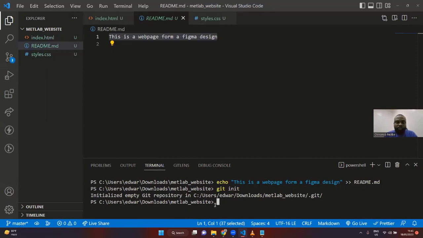All right. So once you do that, you should see at the bottom left of your VS Code this master. It means that you've initialized that project, and master is the default branch for any project.